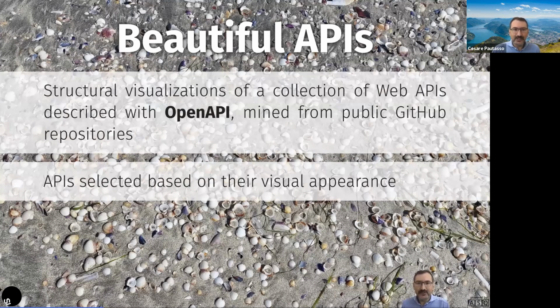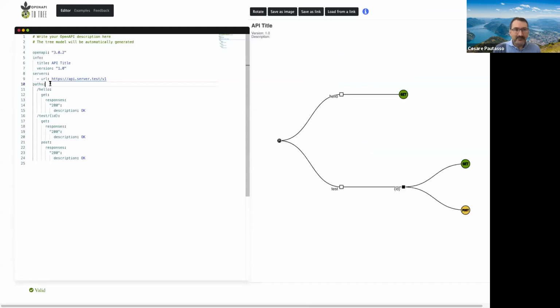Now, if you do not know about this OpenAPI language for specifying APIs, it's very simple. It's a YAML syntax in which you describe the structure of the API. And what we do is extract the paths, which represent the resources that are available. Also attached to the paths, we have the methods that can be applied to that path. And we are just going to build a visualization like that one.